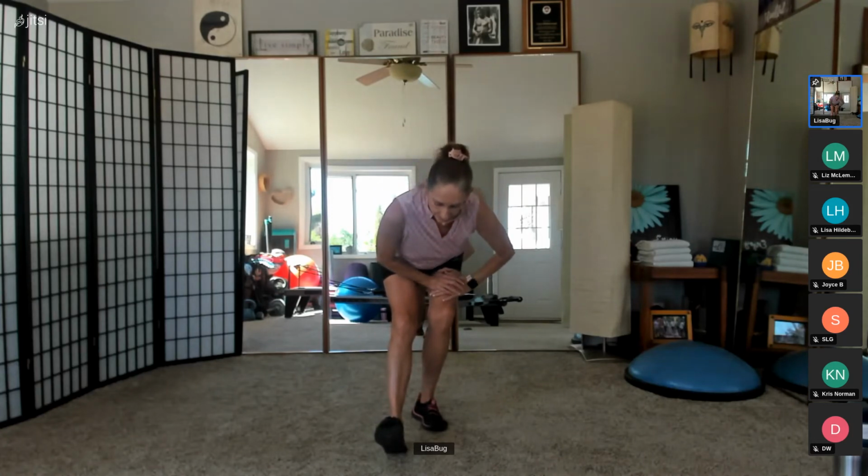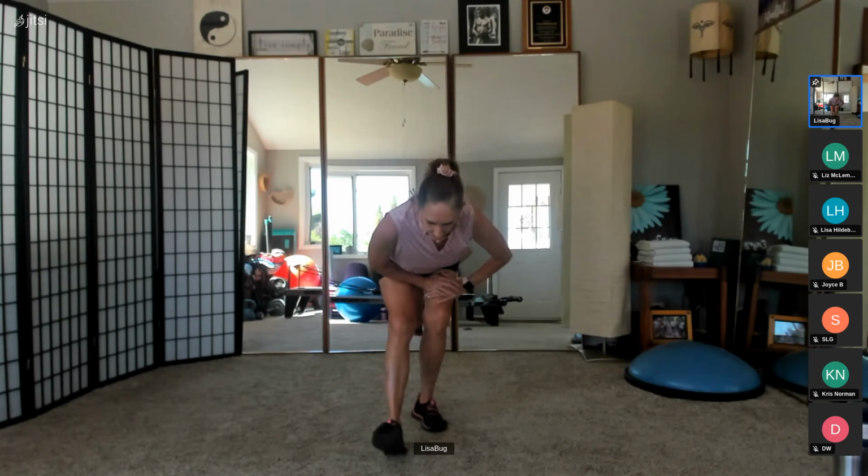One more breath. Release the ankle and come down. Nice job. We'll switch feet. The other foot comes forward. Support on the back leg and stretch down. Nice and easy hamstring stretch. Breathing in and out through the nose.